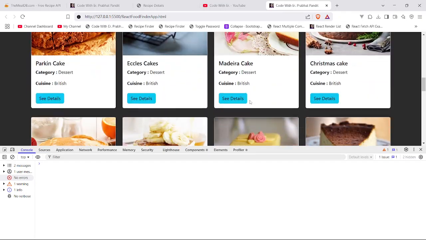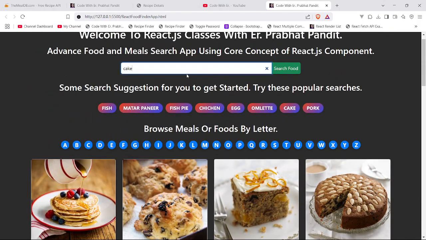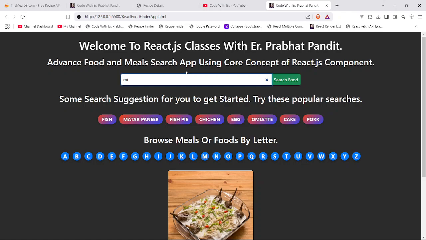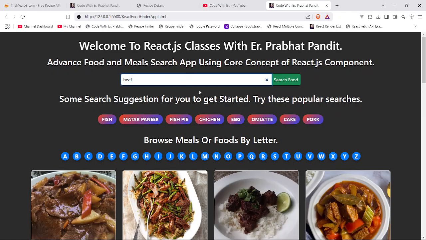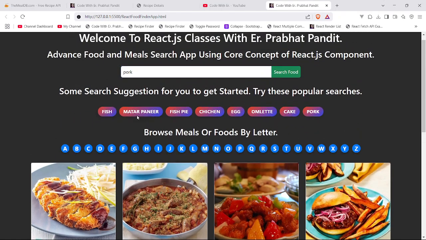We can see cake is here, but I hope our loader is doing great. Yes, it's doing great, loading is working. Beef, see, it's doing great. I'll search here for pork. So as of now, whenever you click on this search string also, it is not going to work.